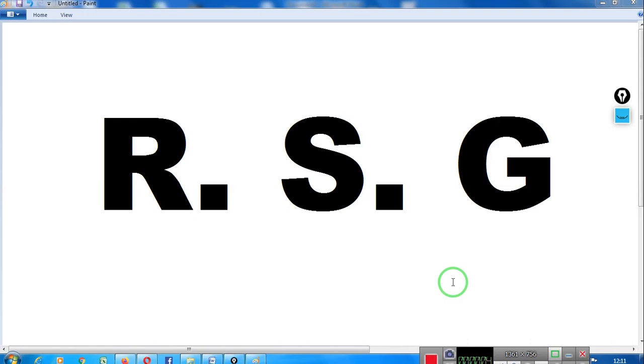Hello everyone. Today we'll be learning about tab stop in Microsoft Word. Now first of all, what is a tab stop? A tab stop is a term used to describe the location the cursor stops after the tab key is pressed.